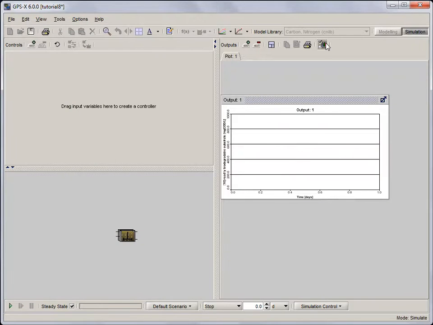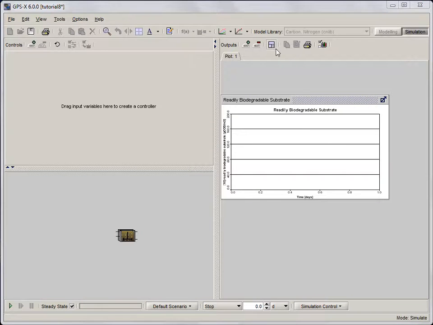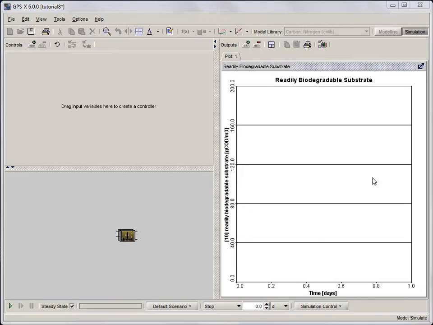Set the graph's title and use the limits 0 to 200 grams COD per meter cubed. With the graph set up, run a 0.25 day simulation with steady state turned off.